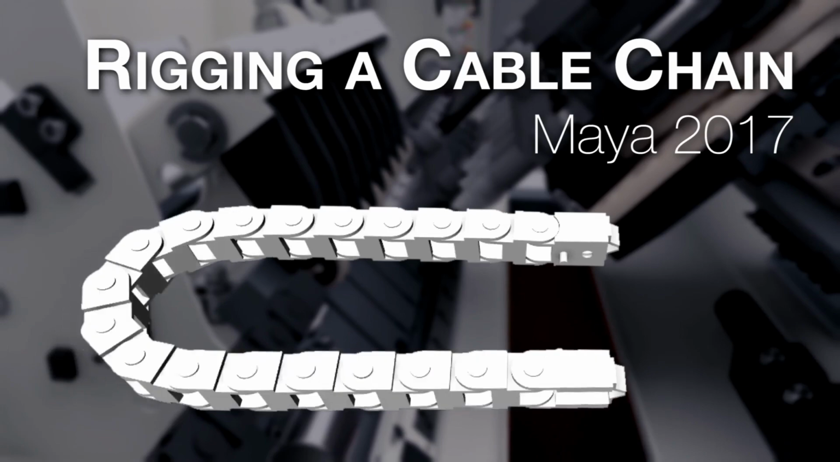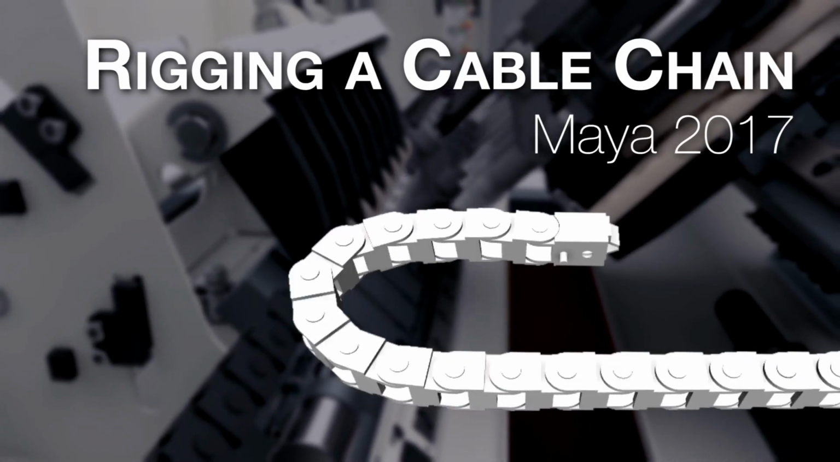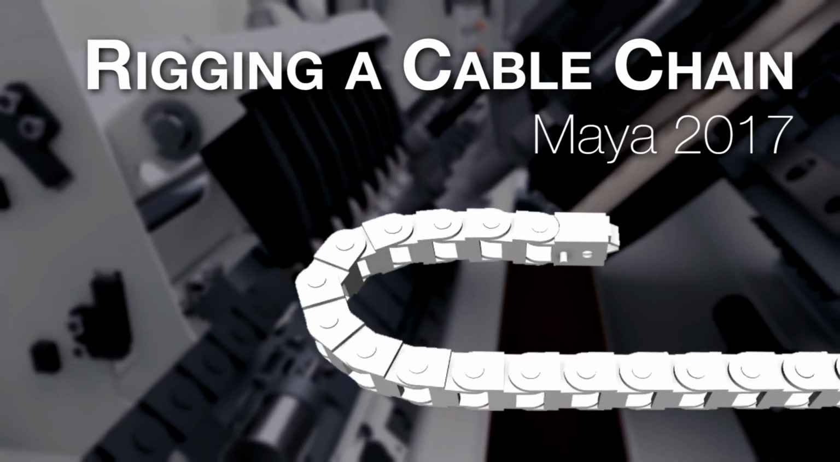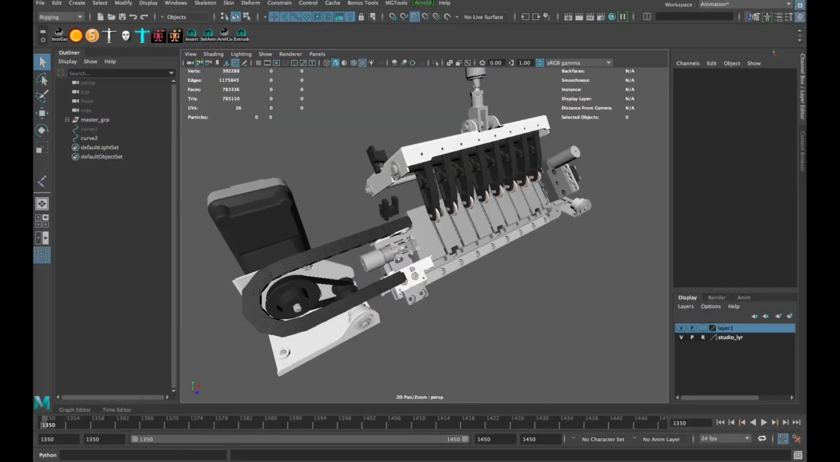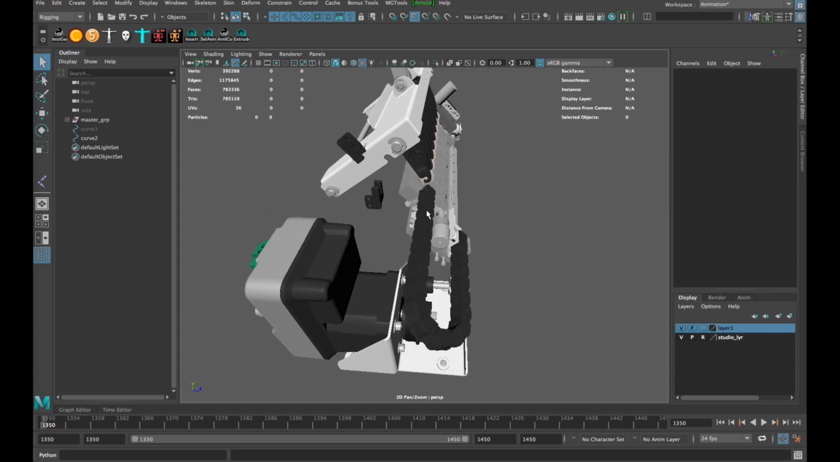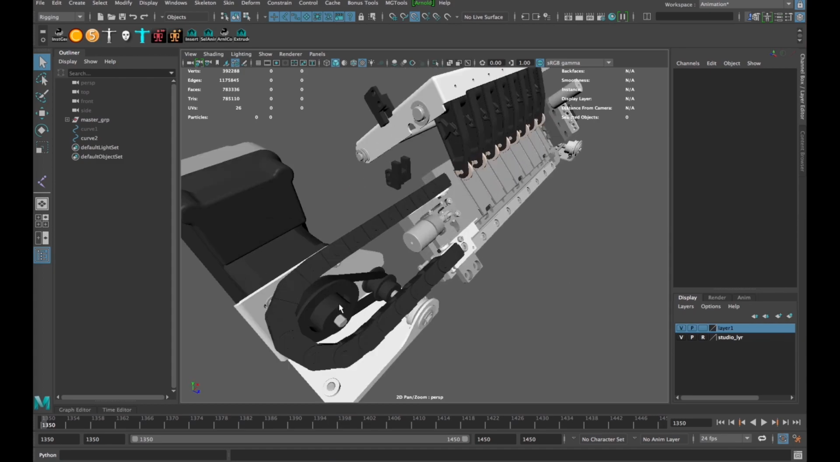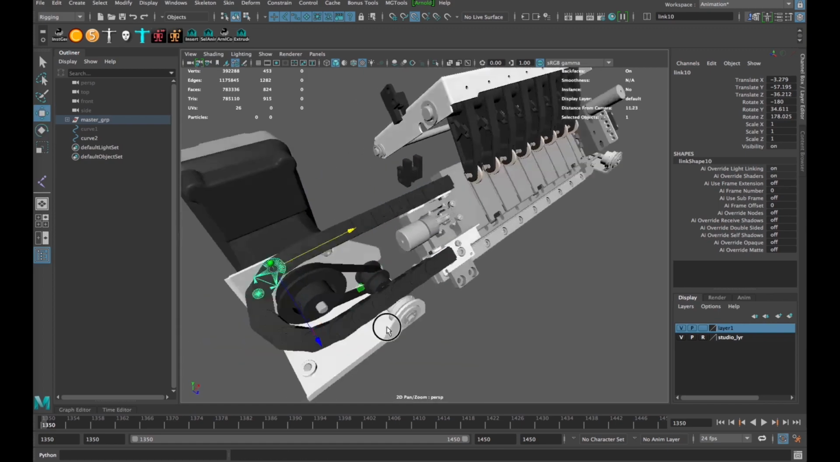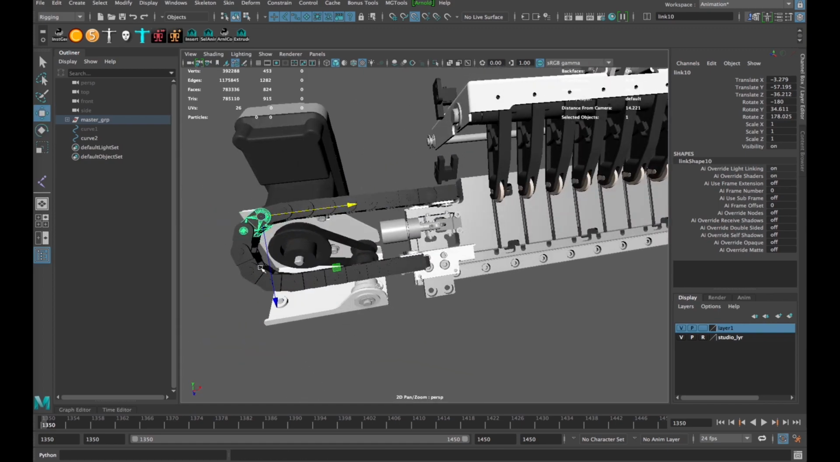Today we're going to take a look at how to create rigging for a chain in Autodesk Maya 2017. And it's a specific case because this chain only moves in one axis, like so. And it's rotated at a 45-degree angle, and it needs to preserve this curve as it moves.